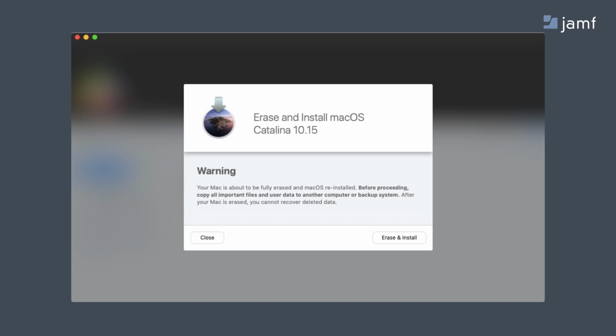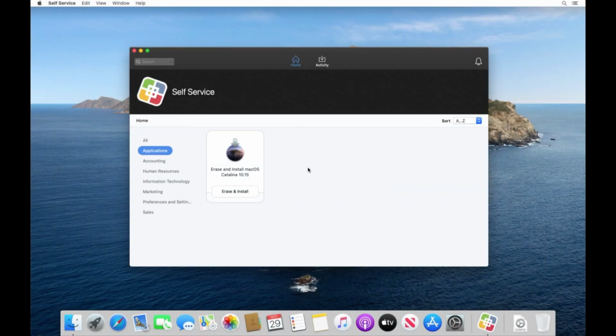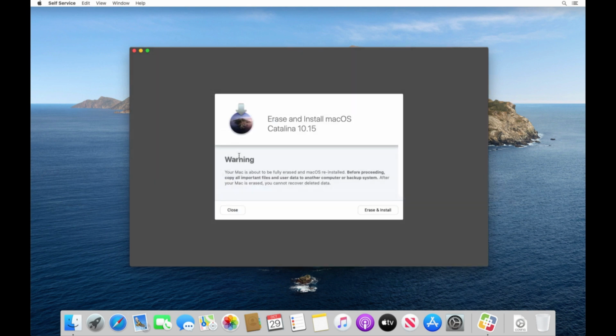Once the user clicks the Erase and Install button, it takes just a few minutes for the startosinstall to partition the drive, copy over the installer, and restart. Let's see what that looks like. I have my policy in Self Service. When I click the policy name, I see my warning about saving user data. I click the Erase and Install button, and I wait.